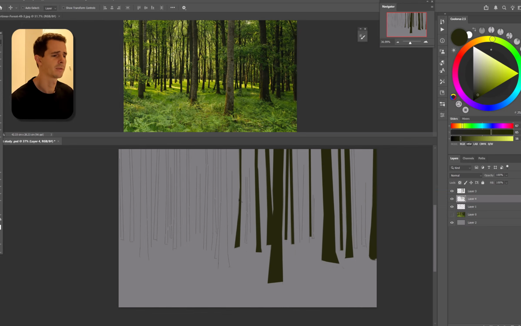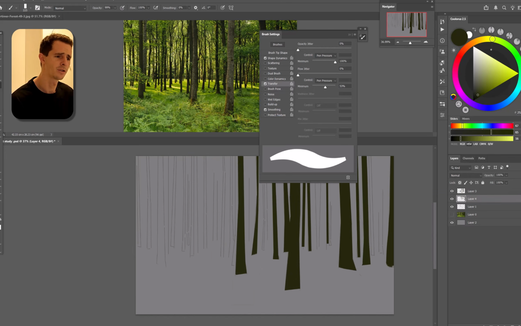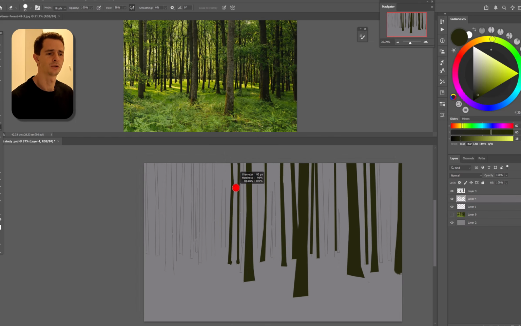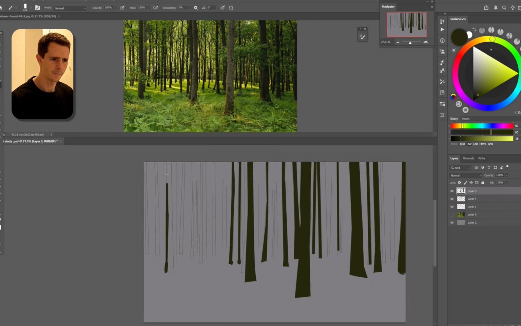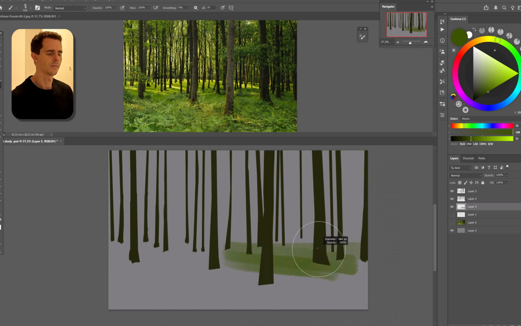Just painting the shapes, sometimes using the lasso tool, sometimes using the line tool. But the line tool was giving me trees that were too straight, too perfect. So I started using a brush with no opacity, no transfer, so I can have sharp brush strokes every time I paint.